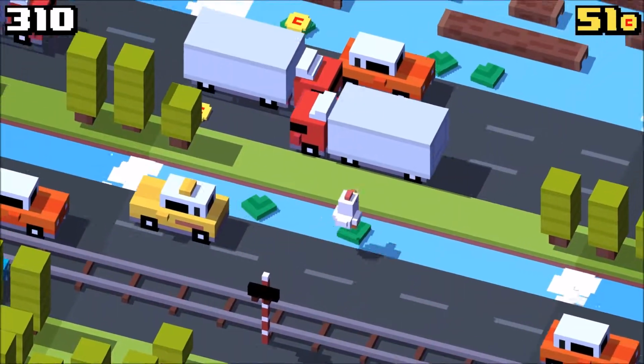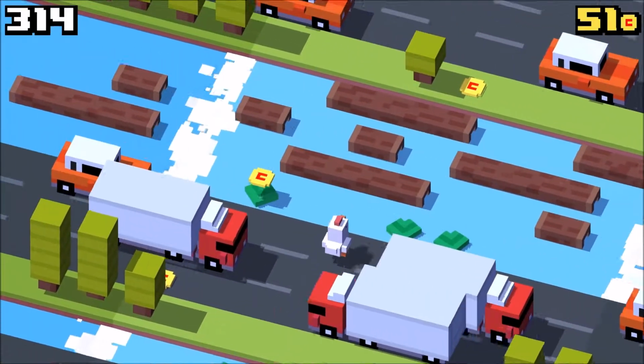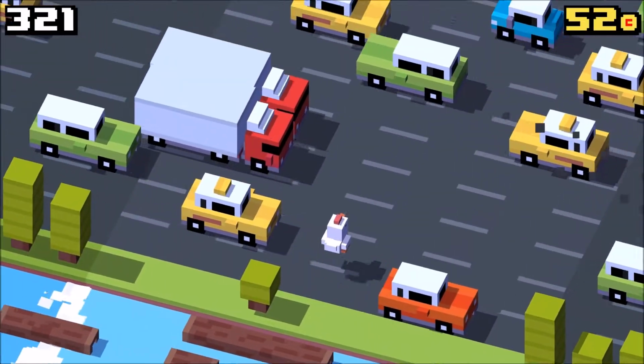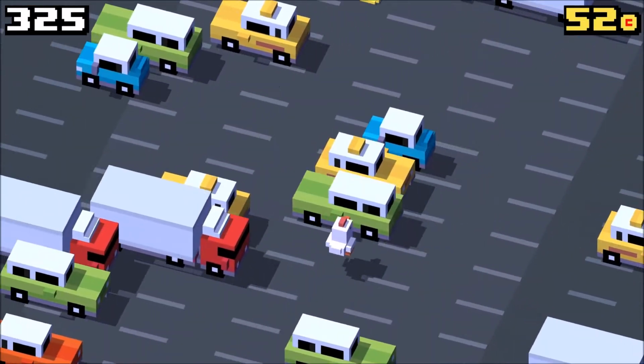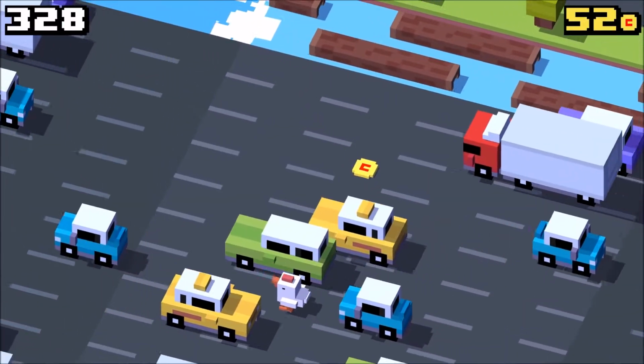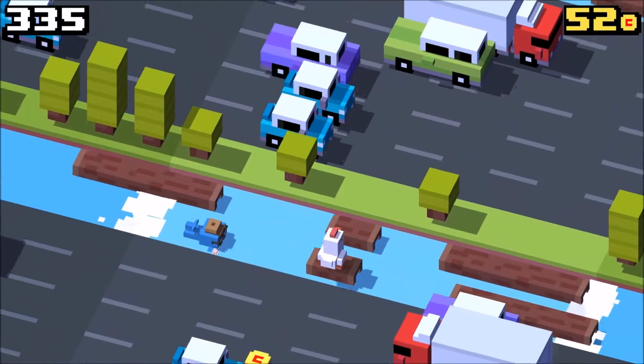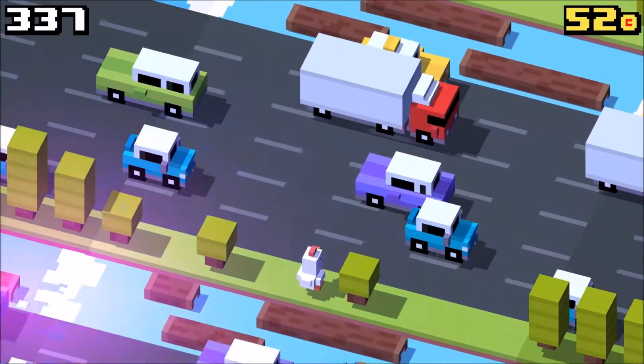When you get around 400 points, things start getting very fast. The cars and logs are going to move a lot faster. There's going to be more obstructions like trees and rocks in your path. You're usually only going to have a very small window where you can actually advance through. So in order to be able to play at these high scores, you have to be really good at reacting fast and making quick decisions.